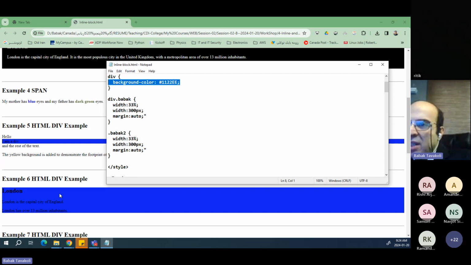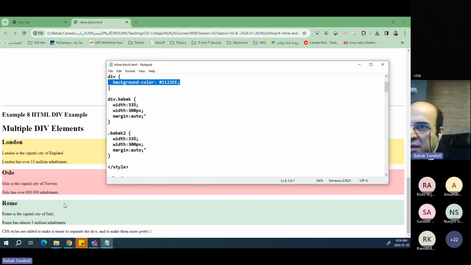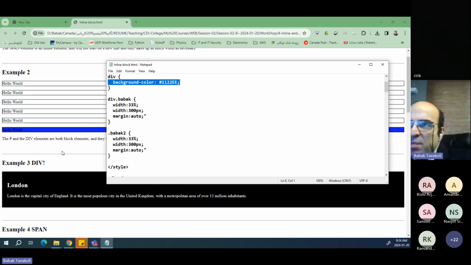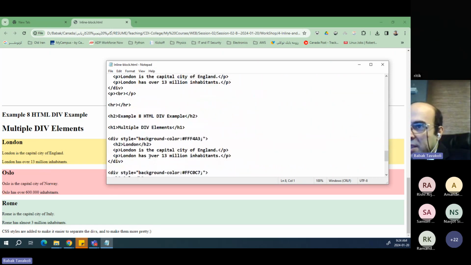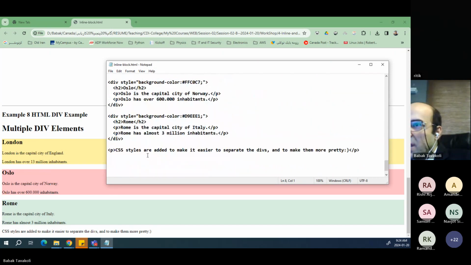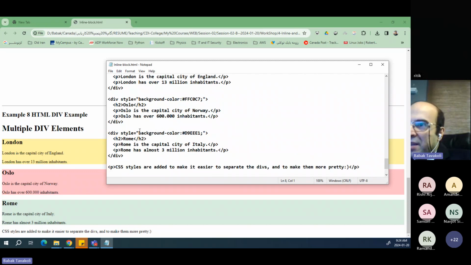So every division in our web page will use the same color, except these divisions, because I specified the background color inside these parts. Let's see. For these parts, yellow, red, and green, I specified the background color directly in the division tag, and this is called inline styling.